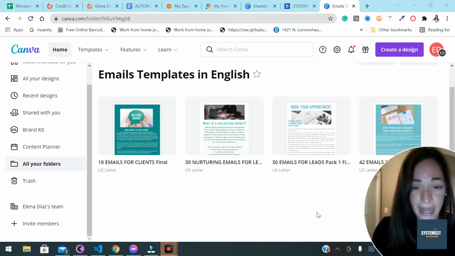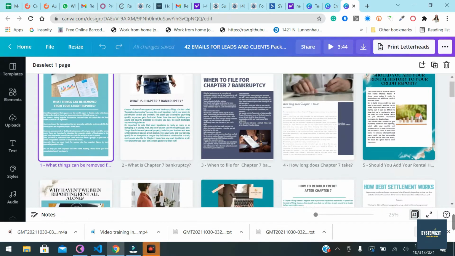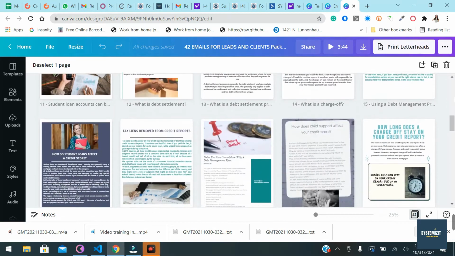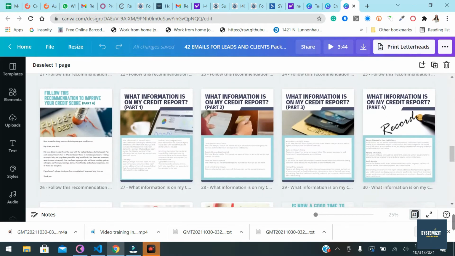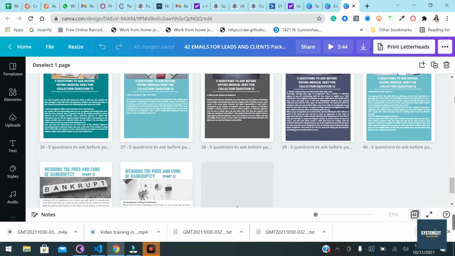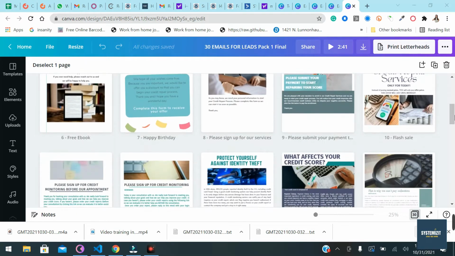Let me show you what I have for you. These are Canva templates to nurture your leads and your clients. So, something that is important for you to know is that you can customize these templates. Yes, you can use your colors, you can change the images, you can do whatever you want with them because they're yours.